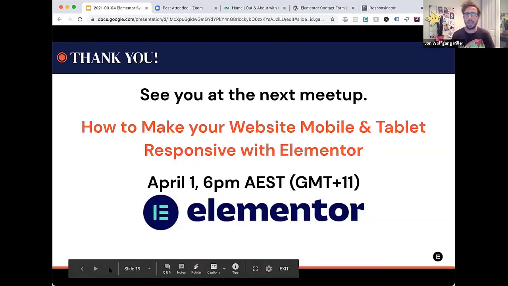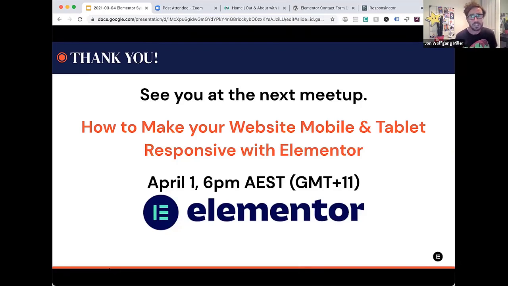As I said earlier, we have one of these Elementor meetups on the first Thursday of every month. The next one is April Fool's Day, April the 1st, at 6 p.m. This will be on making your website mobile and tablet responsive, because as we know, that's essential for every website these days. We'll talk a little bit about percentages of people who look at certain websites on their mobile, but we'll take a good look at how that is all done in Elementor and how easy they actually make it, how there can be a couple of things that get in your way, and how you solve those problems.